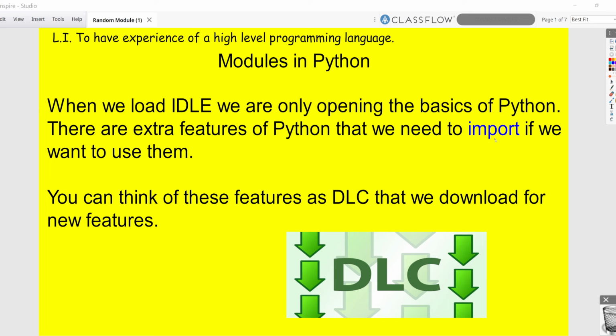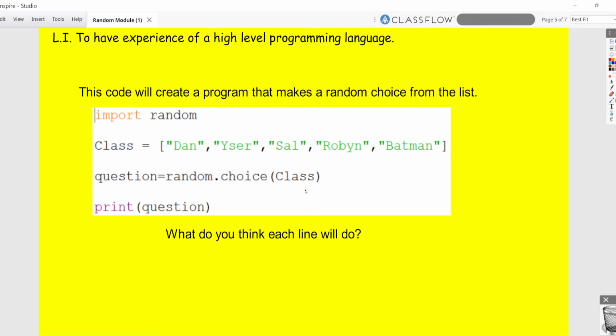Then we've got this second line here: class, assignment operator, square bracket, items separated by commas. Each one's got a speech mark either side, close square bracket. We should know what that one is. Then I've got question, assignment operator, random dot choice, brackets, class. Now, I'm not going to tell you what that does. I think if you investigate this code, you will be able to figure it out. And then finally, print question.